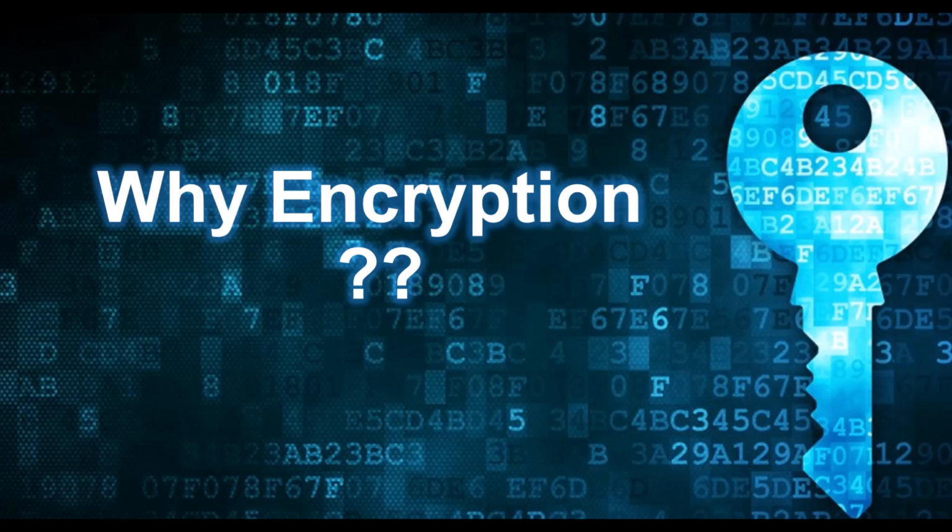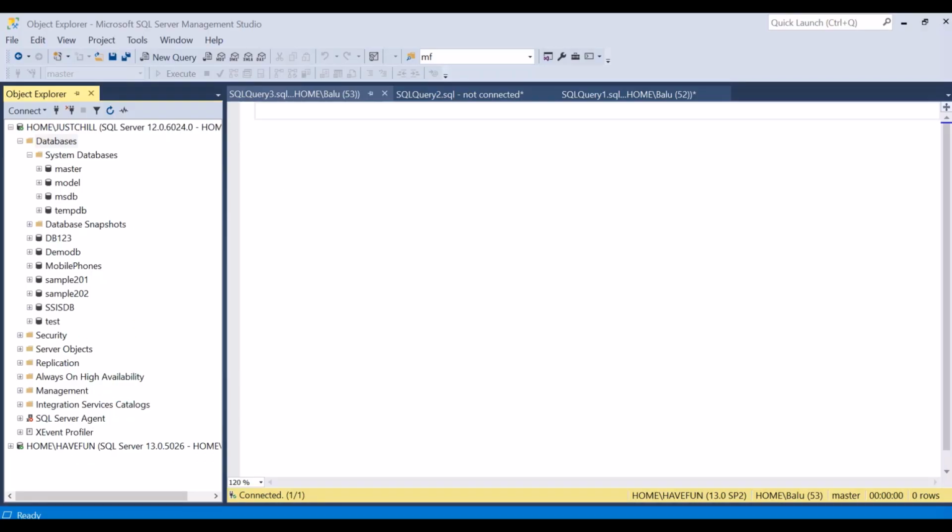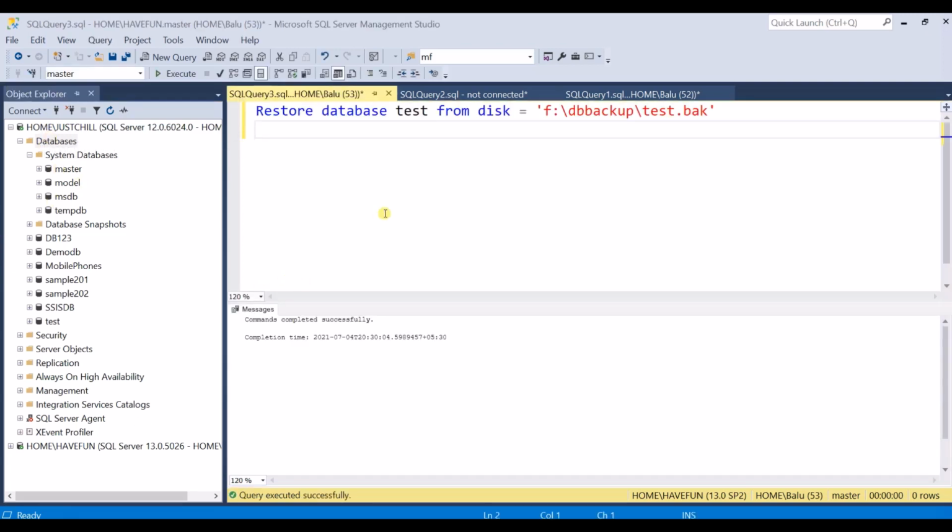Let me show you. I have already taken a database backup with encryption. So let me try to restore the database and let's see what error I may get. I'm just using the T-SQL script here, restore database. This is my database name. I have a database backup, test.bak. Once I execute this script, you can see an error message here.